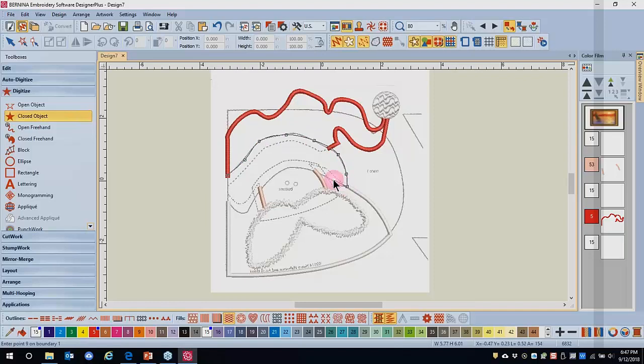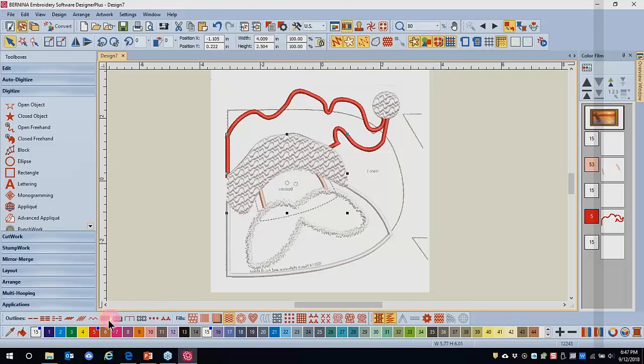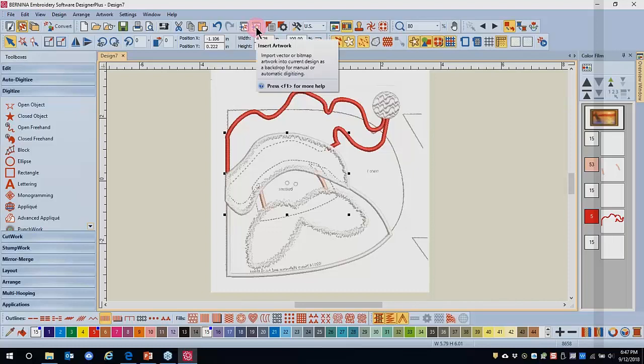This will be a left click to change directions, and then some right clicks. I'll do a left click there and then an enter. And I forgot to change to my satin, so there is my satin stitch. So if you make that mistake too, just select your satin.